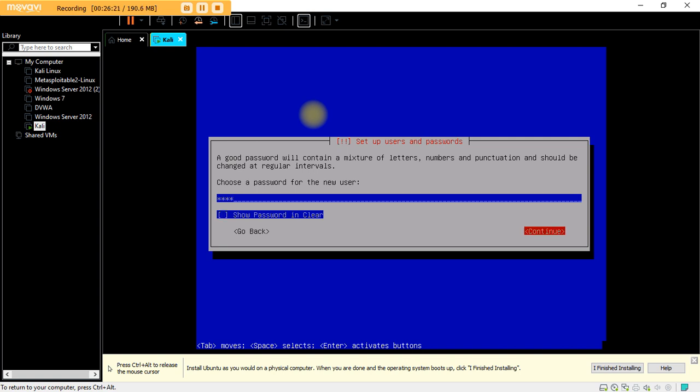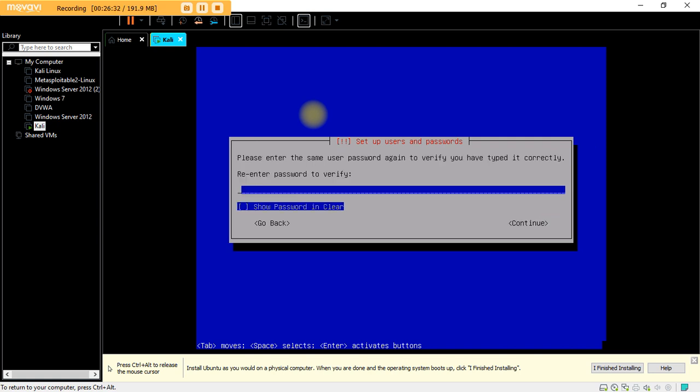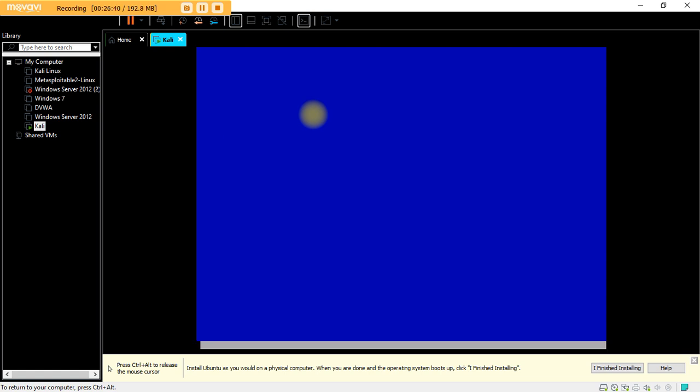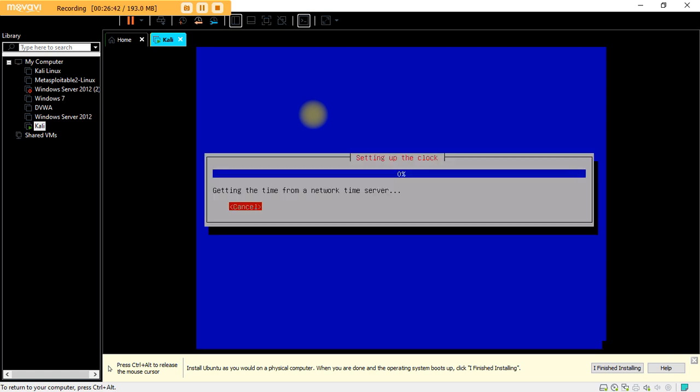I'll press arrow down twice. I pressed the arrow down twice before it got to the continue. So I'll press enter. It says I should re-enter the password. So I'll type John again, press it once, press it twice, press enter. Yeah, it actually accepted it. It says setting up the clock. All right, let's wait for it to set up the clock.